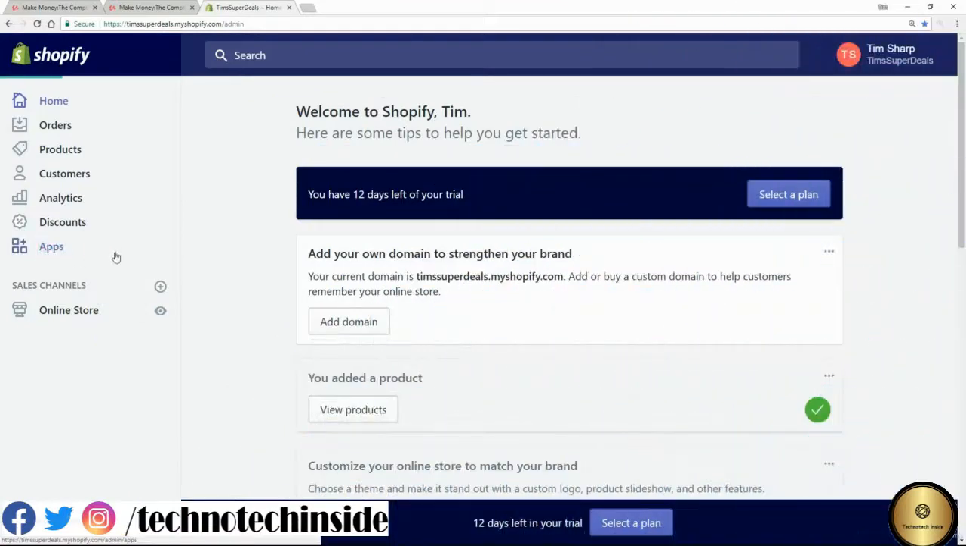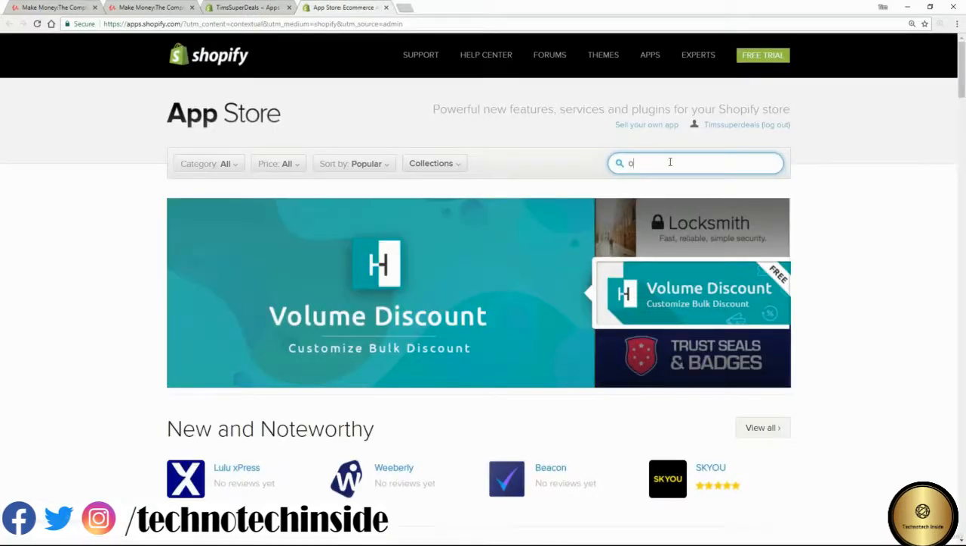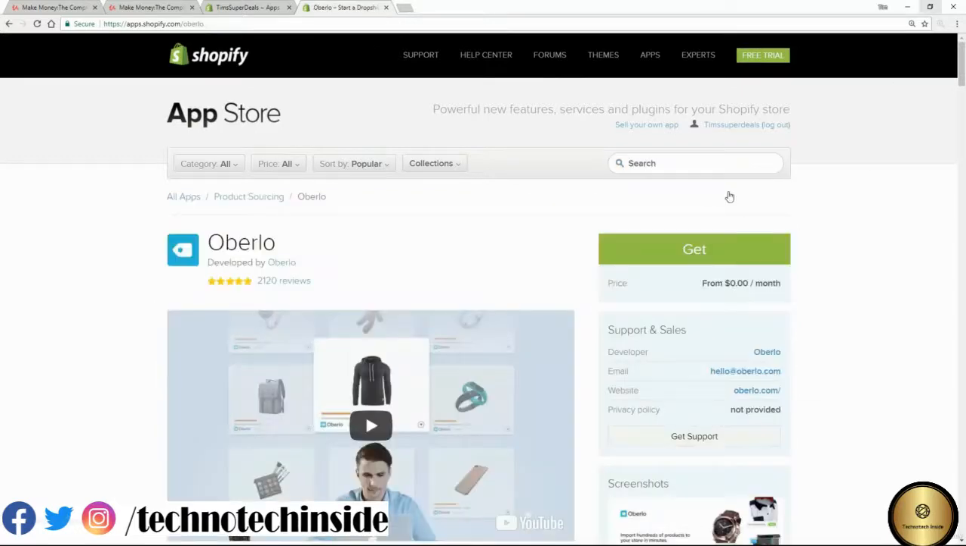So the first thing we want to do is go to Apps and then go visit the App Store like we did before when we got the product review app. And then we want to search on Obolo. Now, Obolo is a completely free app. You know, that's the good news.